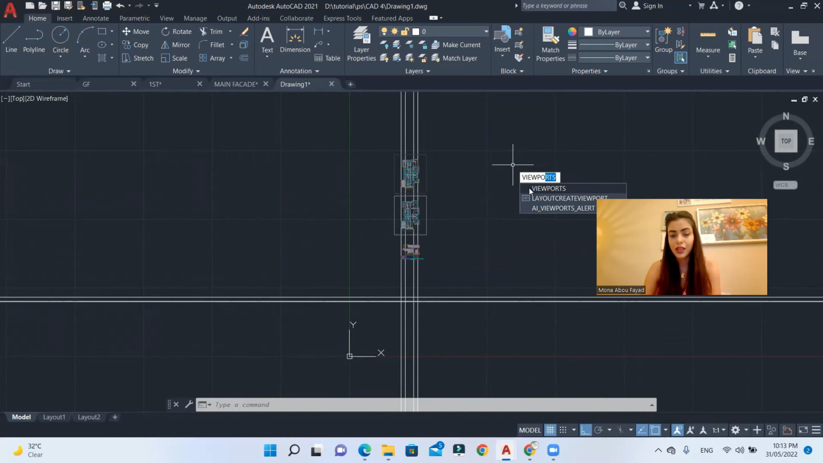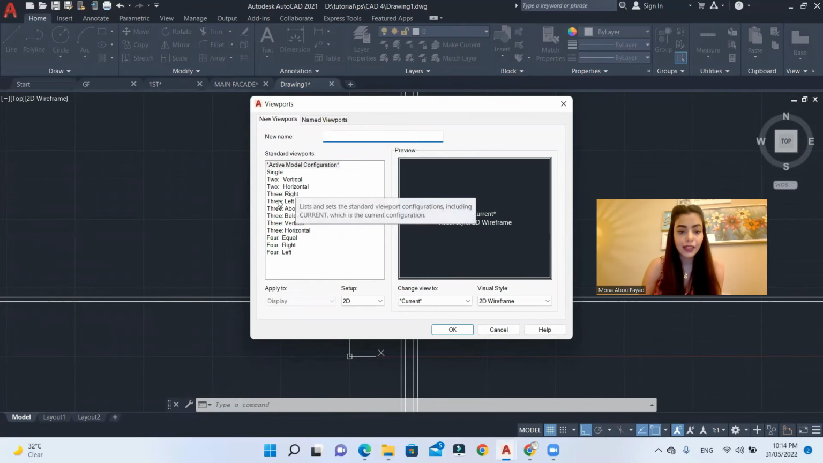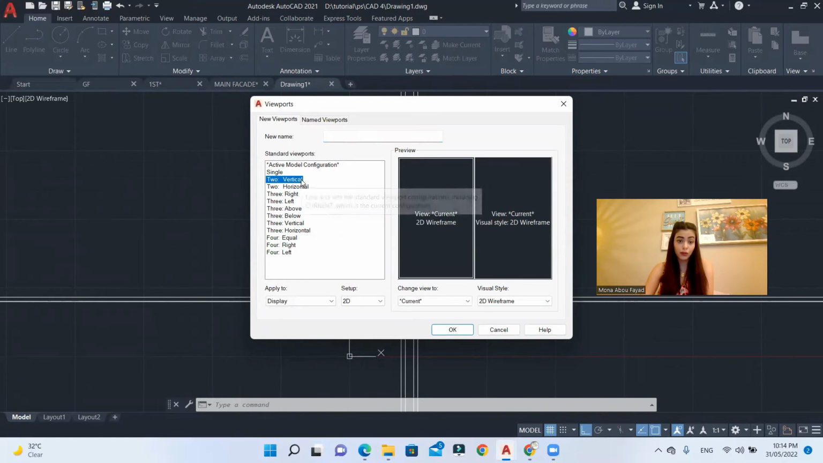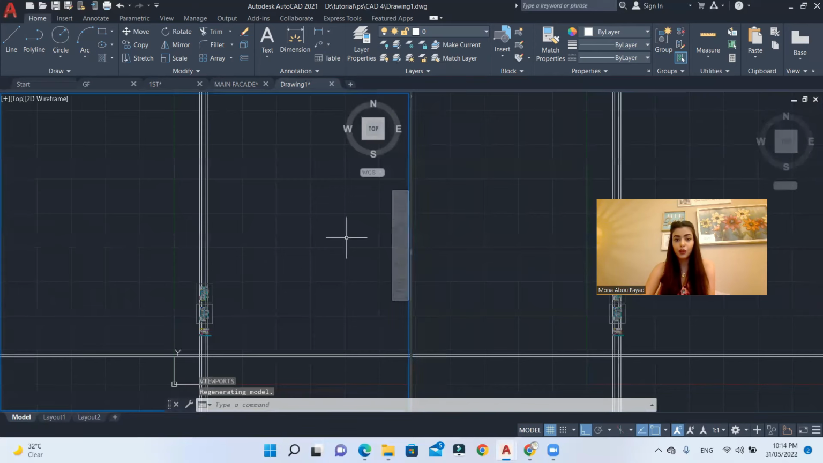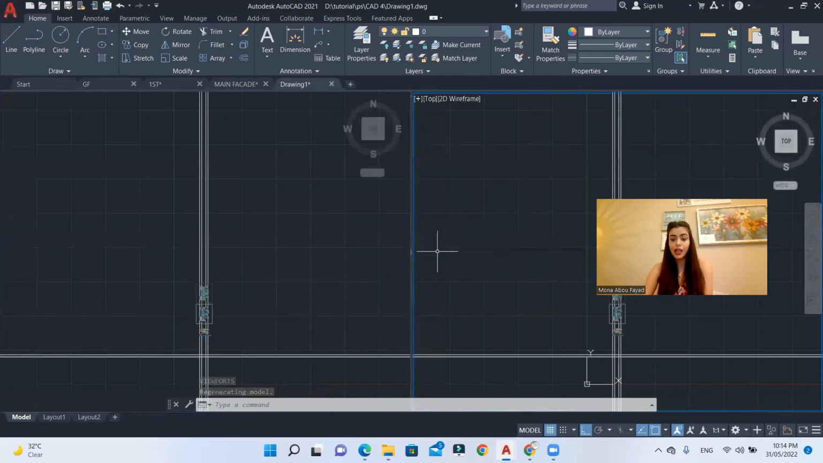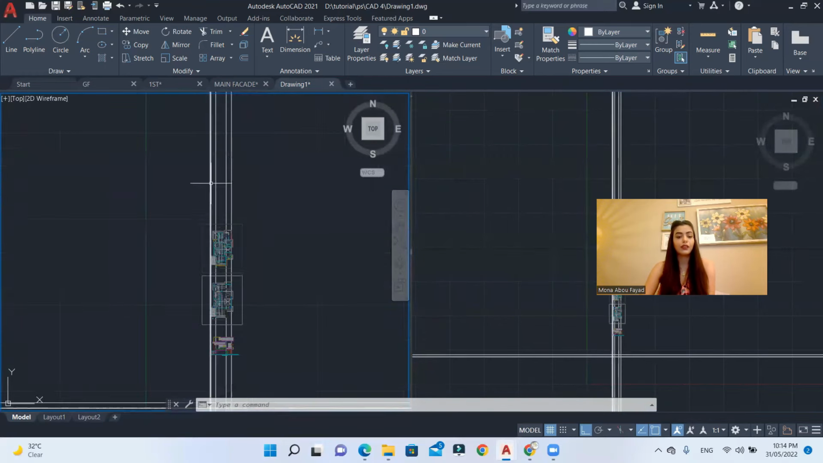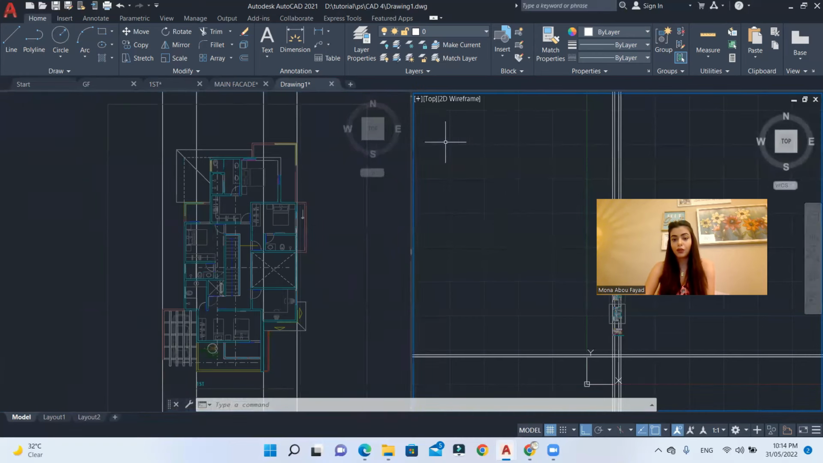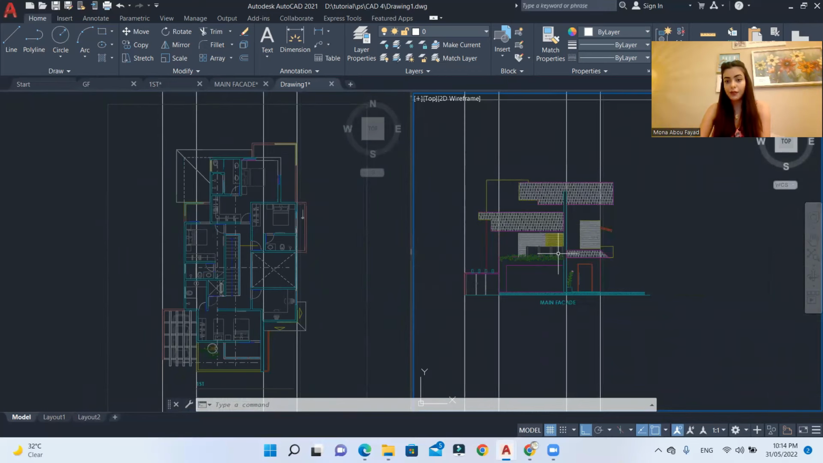Yeah, so this is it. Okay, and this window will appear to you. You can select from here how many windows you want to see. Let's say that I want to see 2 vertical windows. I'll hit OK. See, now I have 2 windows. It's just like having 2 screens. I'll zoom in into my first floor on this viewport, and on the other one I'll zoom into my elevation.